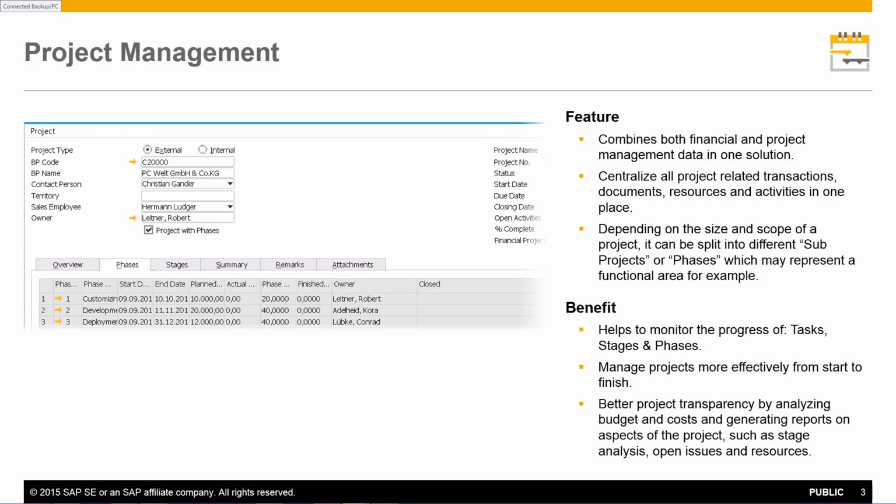To complement SAP Business One's existing project-based features, we have rolled out additional project management functionality, now combined into one solution. We have centralized all the project-related transactions, documents, resources and activities, making it much easier to track and manage the different tasks and stages or phases of a project from start to finish. Centralization of project data allows you to more easily analyze budgets and costs and generate reports relating to all aspects of your project, providing greater transparency and thus making more informed decisions.